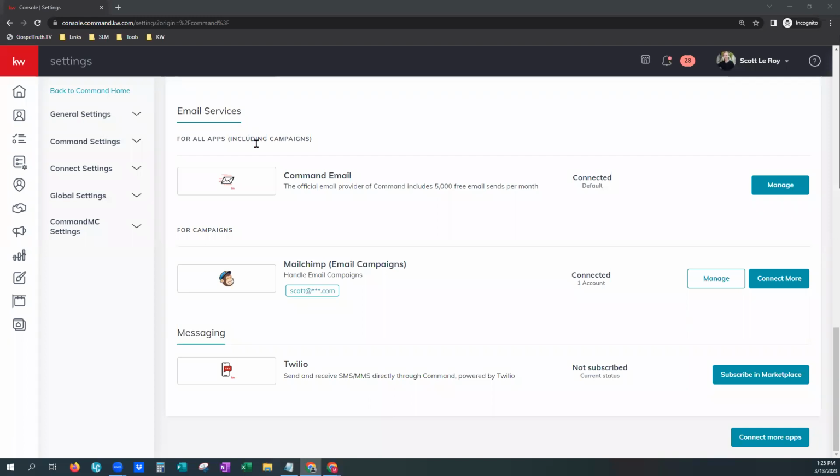Your email services, you do have 2 of them. One is your command mail. You get 5,000 free emails per month through this. And you also have MailChimp. If you choose to connect it, we do give you a free MailChimp account, or KW does rather. We set it up for you. And then for your MailChimp, you get up to 2,500 emails per month. But with command mail, this is what your smart plans run through.